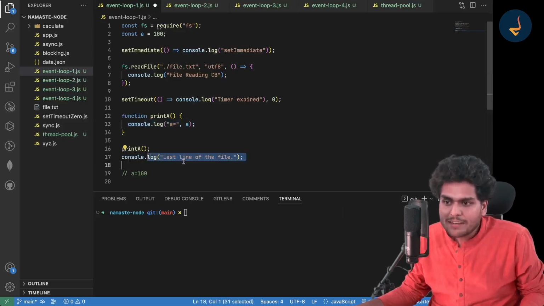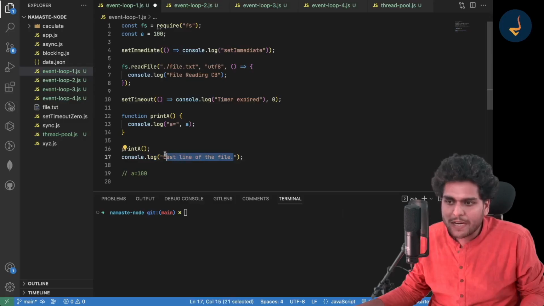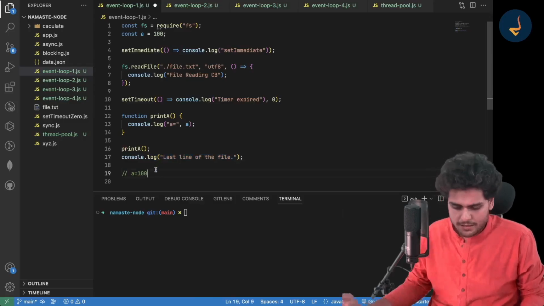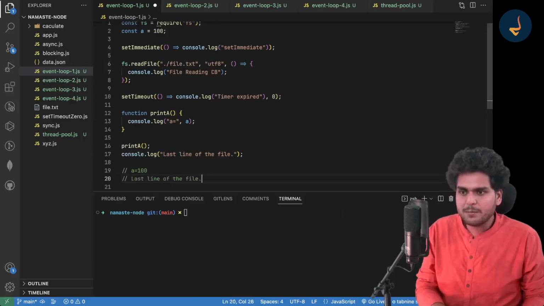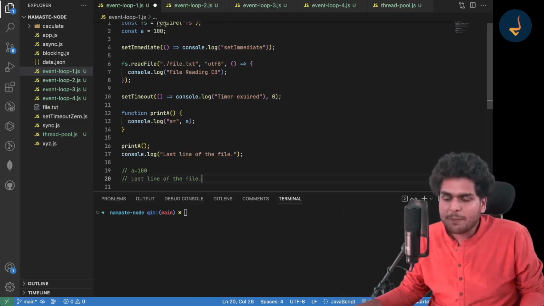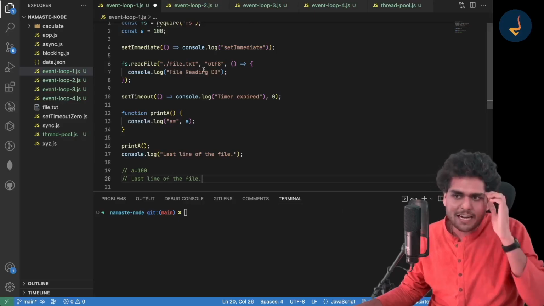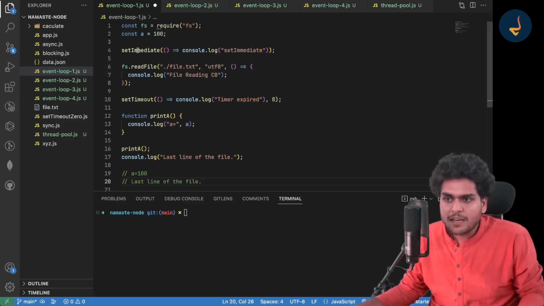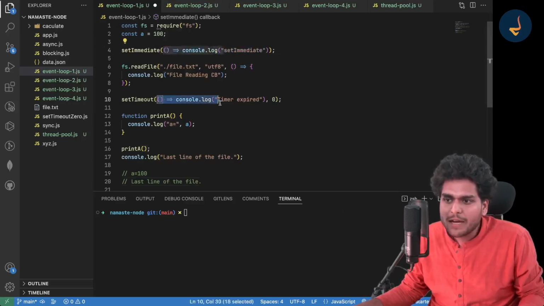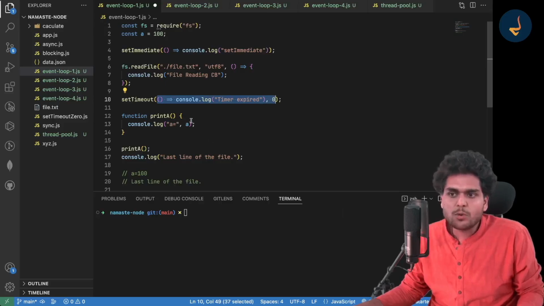Now what will happen? The last line of the file will be printed after this, isn't it? Now our call stack is empty, right? Meanwhile, libuv has this callback and this callback is waiting. So now the event loop will go.